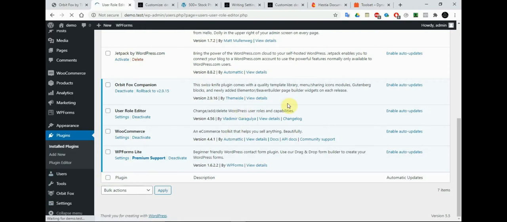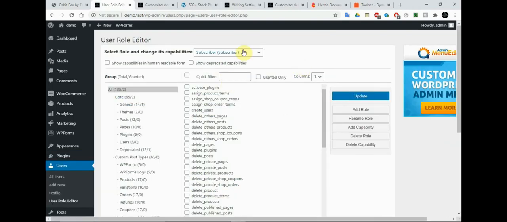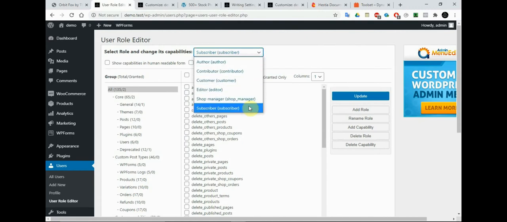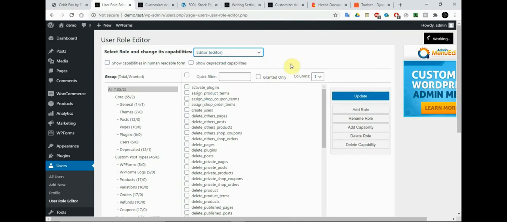Okay, so now you can see a lot of configuration, right? The only configuration here that we can't change is the administrator's configuration. Because the administrator is the sovereign on this platform right now, it's the only one that can do everything. Okay, so let's see what our editor has.